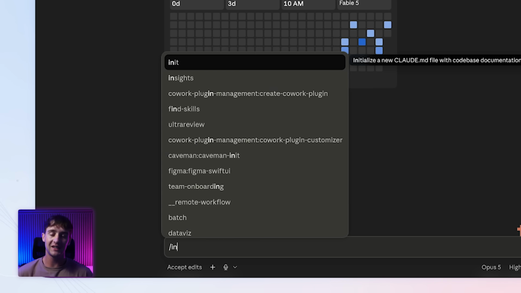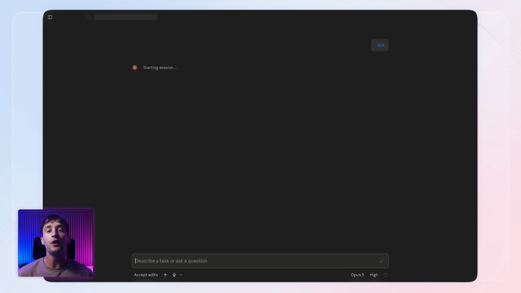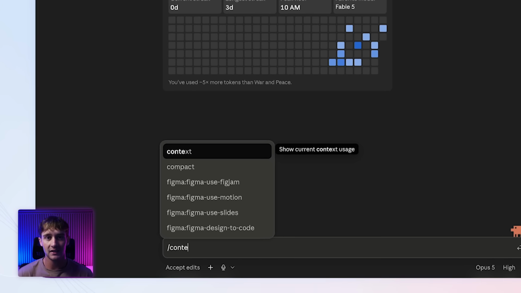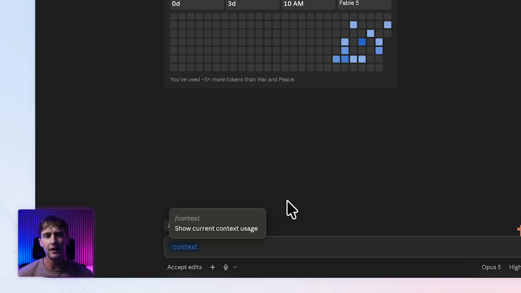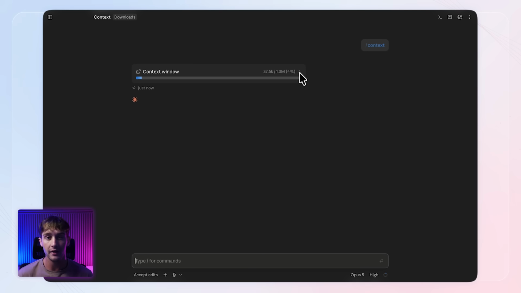First, /init. You run it the first time you open any folder that already has stuff in it. Claude reads everything and writes itself a summary of the project. First thing I do in a new folder every single time. Next is /context. This is the eye opener. It shows what's filling Claude's memory.